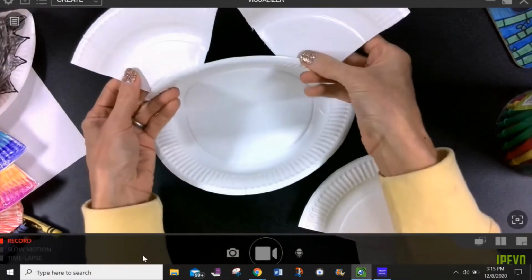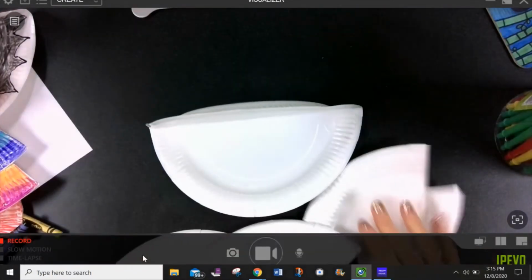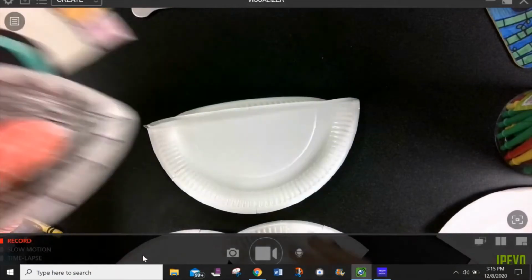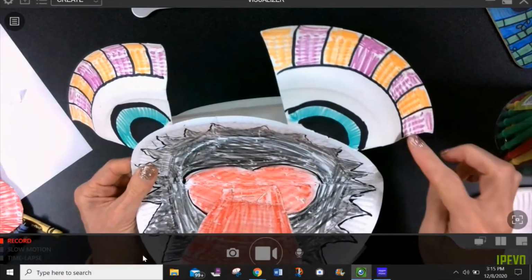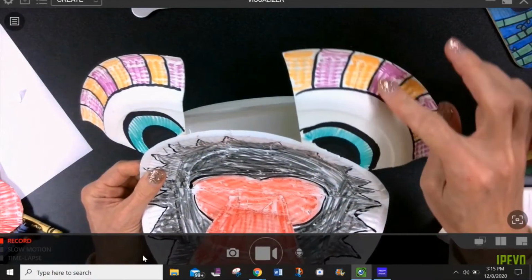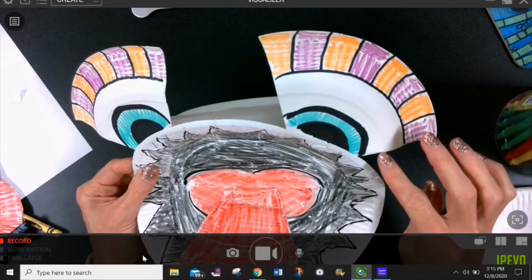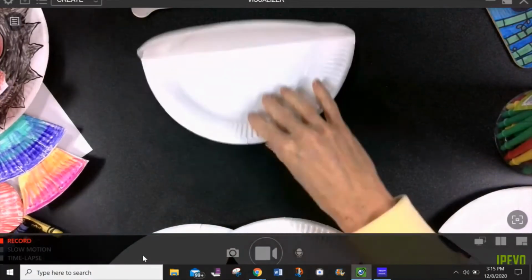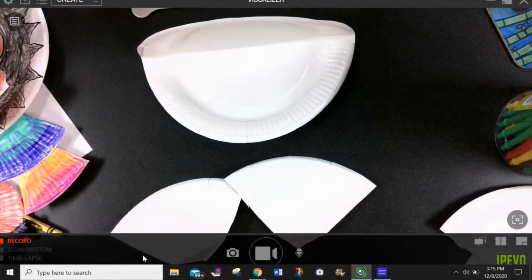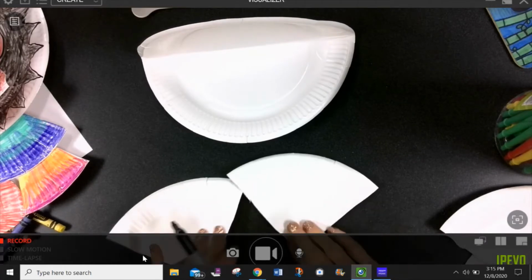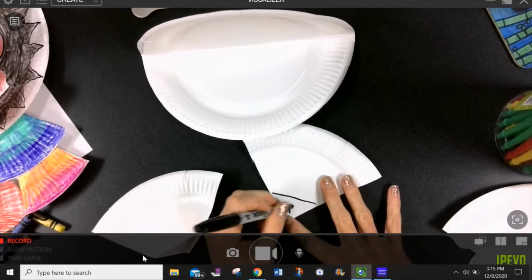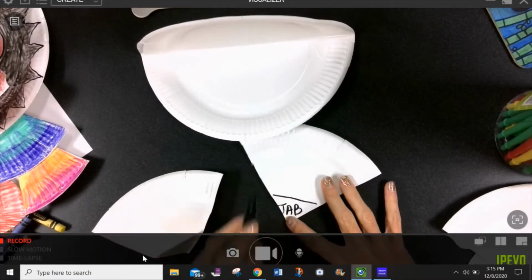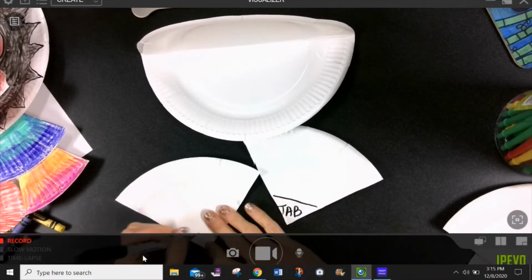Okay, now we're ready to decorate the eyes. So I use the actual natural curve of the paper plate to make their elaborate eyelashes, and then their eyes over here. A black crayon works best. After, if you want to do it in pencil, you can. But this part here is the tab, and then the rest of this is his eye.